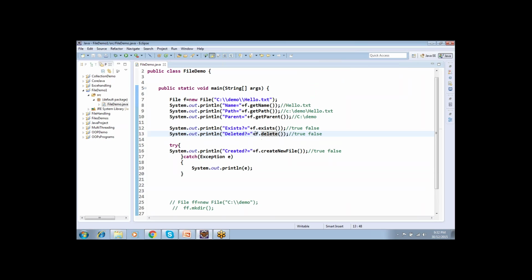If the file is there, then it will successfully delete the file, so it will return true. And if the file is not there, then obviously it is unable to delete the file because the file is not present, so it will return false. So right now the file is there, so the exists method will return true because the file is there.